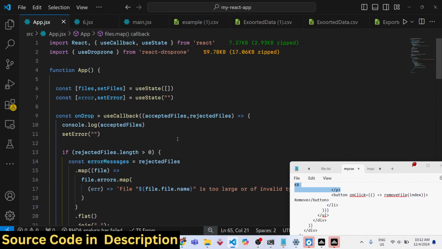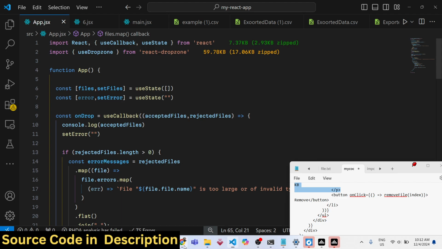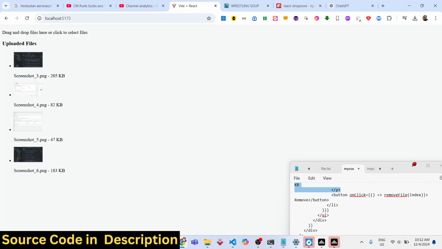So this is actually the library React dropzone. You can integrate with any project that you are building. If you want to receive files from the user, it's a great way by which you can receive it. Either they can drag and drop, or they can select it from their file system.